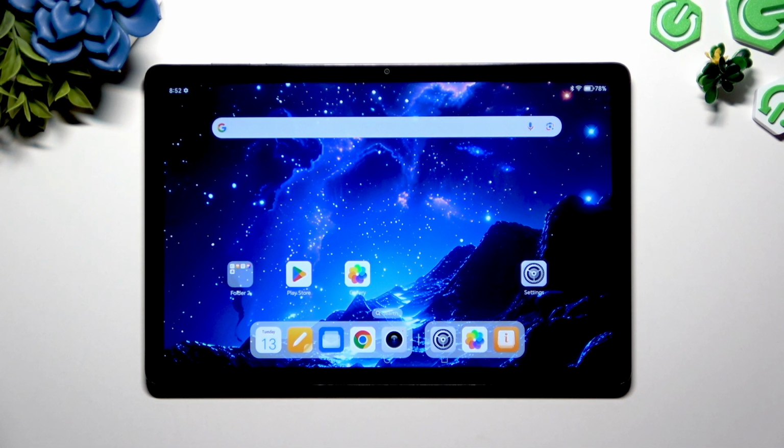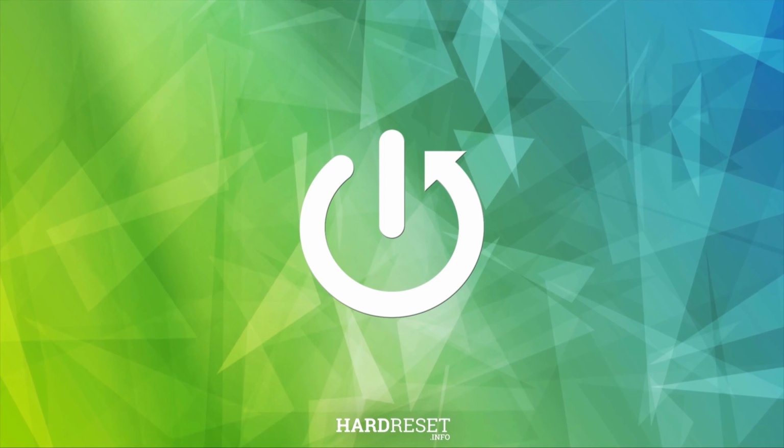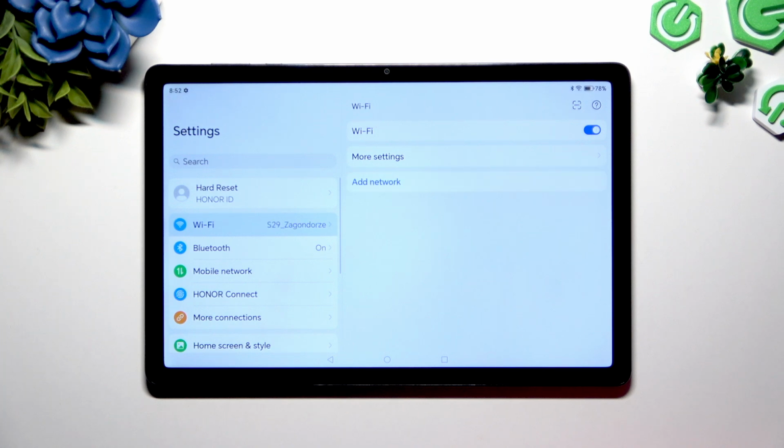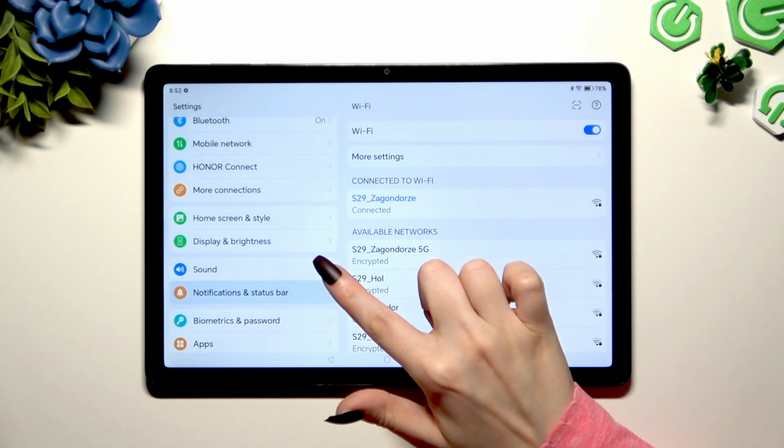In front of me is an iPad X8a, and today I would like to show you how you can turn on or off app notifications. Begin by opening Settings and scrolling down to tap on Notifications and Status Bar.